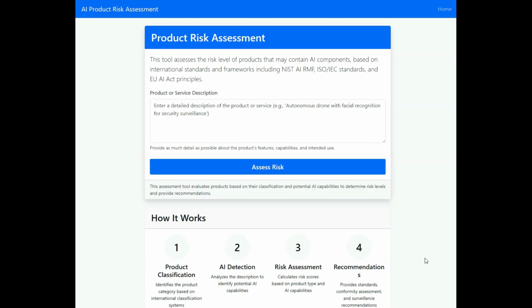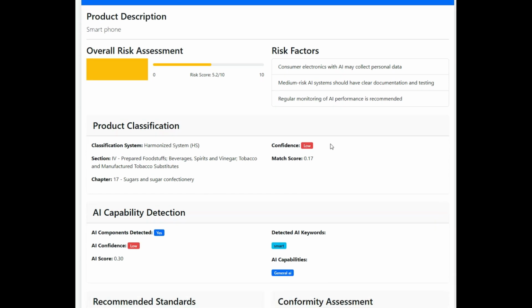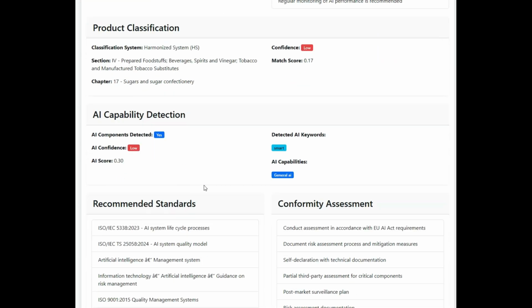Now, if I want to do a new assessment, the new assessment would be for, say, a smartphone. If I do that, it obviously has "smart" in the name. However, there's a low confidence based on the smartphone, and you can see already the determination of the product class is actually wrong. It says prepared foodstuffs, beverages, sugar and confectionery. So it got something wrong here.